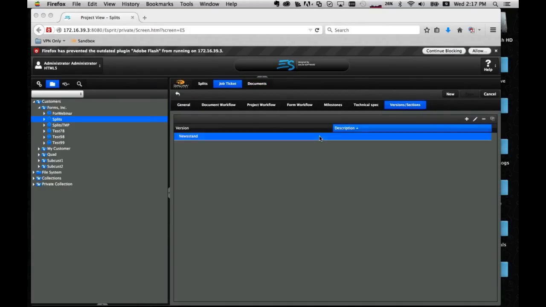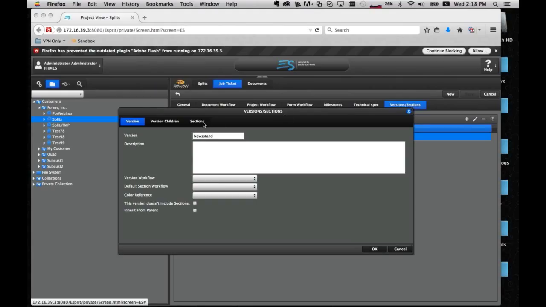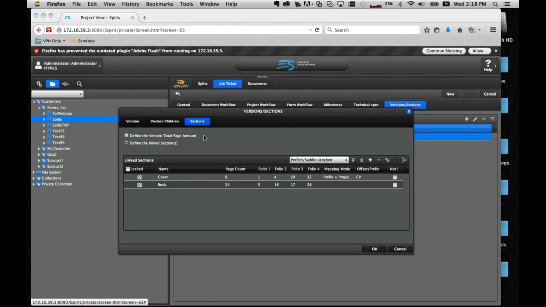So as far as a job set up for the splits, if we go back into the jobs ticket and look at versions and sections, I have one version here just called newsstand. I have a few sections. I have a cover section which wraps around. You've got the front inside and outside covers and the back inside and outside covers. They wrap around. They're actually mapped with a mode called prefix plus project folio. What it's going to do is note them with CV in front of the name. So my cover is CV1, CV2. That'll tell you that that is a cover page so it doesn't blend into the rest of the flat plan. Then I also have my body down here. I have 24 pages for my body.